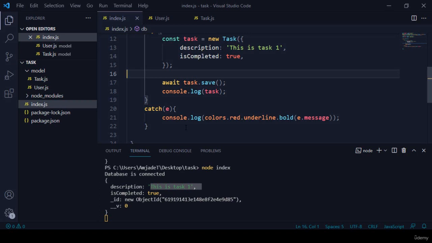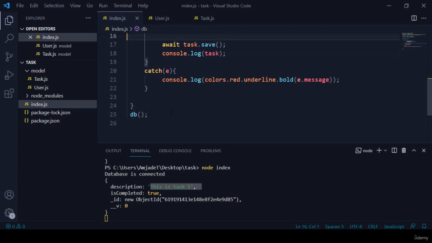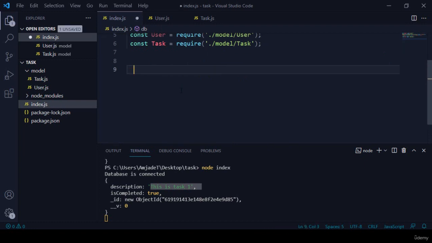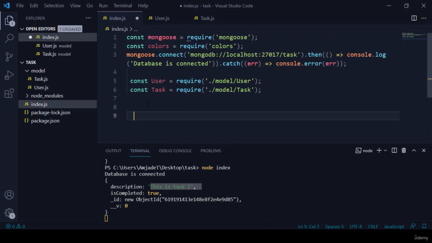Hello friend, welcome back. In this video I want to create some APIs. Which type of APIs I will create, better I show you. Right now we don't need this, so better I simply remove everything from here. Okay, simply remove it.